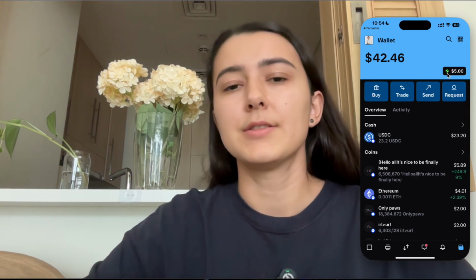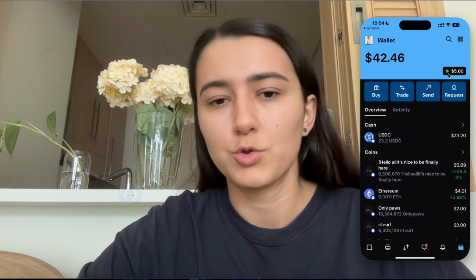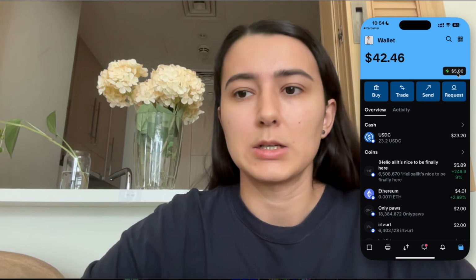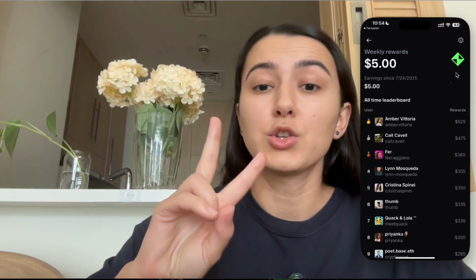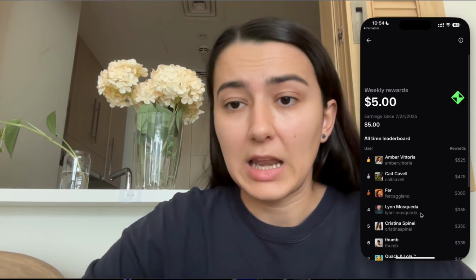You can see here there is some cute green shape, I'm not sure what the shape is. $5 means this is the reward that I earned. If you click on it, it will open your weekly rewards. So there are two ways to earn on the Base app. You can earn by posting and engaging with other creators and climbing up the leaderboard.